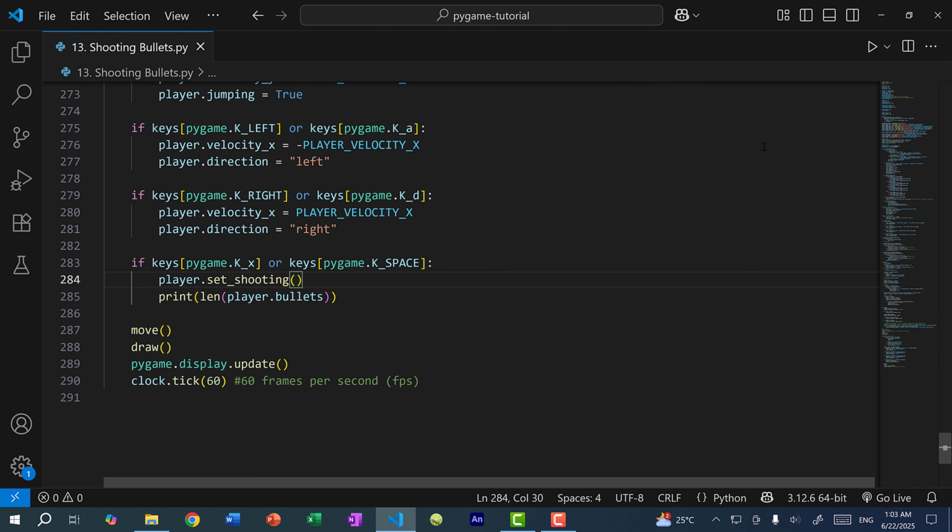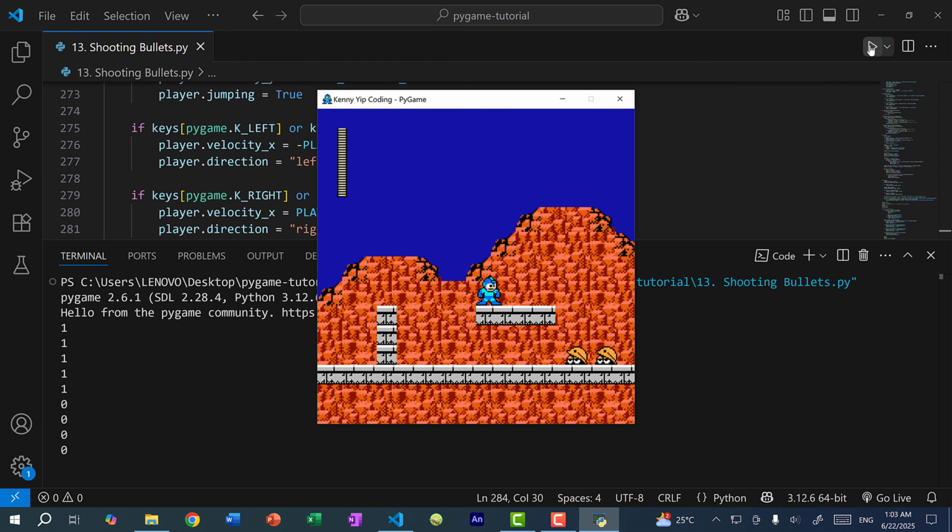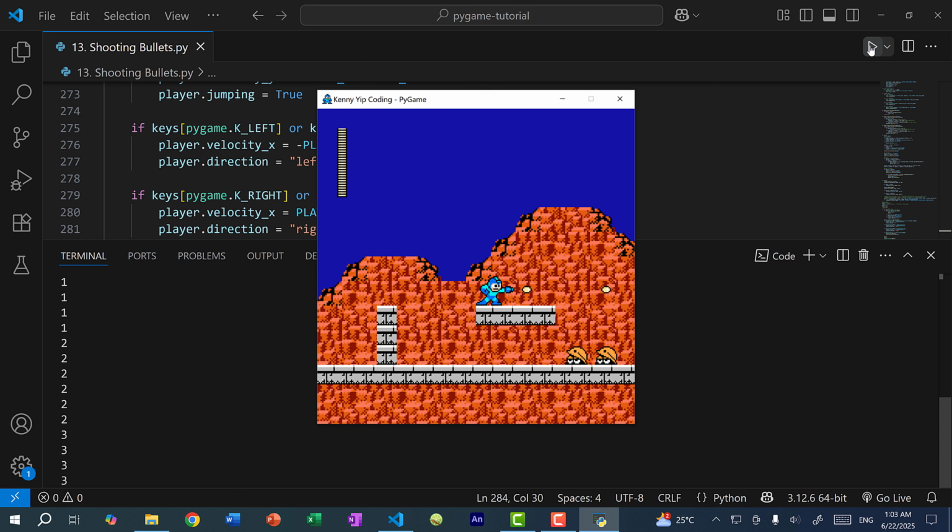And if I save and run the program, you can see I fire once, we had one bullet, and the bullet destroyed the metal, so now we have 0. Now, if I keep firing, you can see these bullets go nowhere, and we are just accumulating more and more every time.